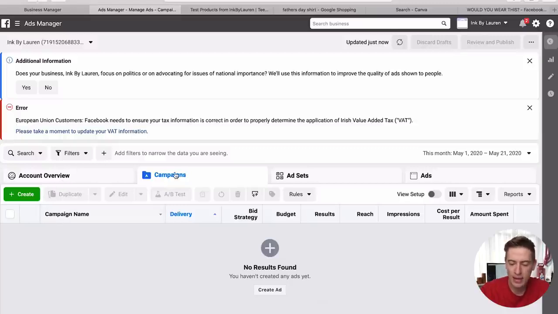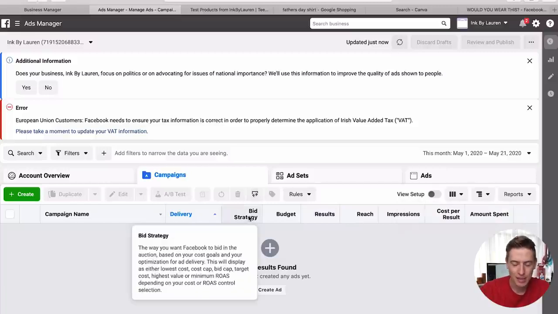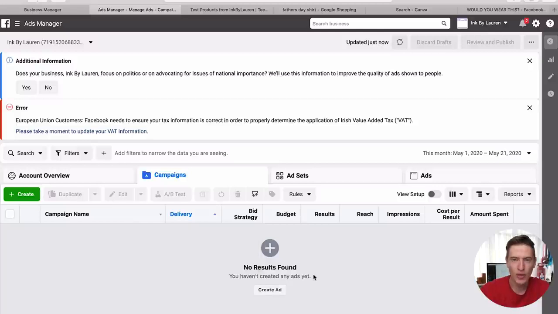You've then got campaigns, ad sets, and ads. So Facebook ads are split into these three categories. Okay, you start with the campaign, which is going to be your campaign type, like your objective. You've then got the ad set, which is going to be your audience, your placements on Facebook, that kind of stuff. And then you've got the ad, so that's going to be the actual image.